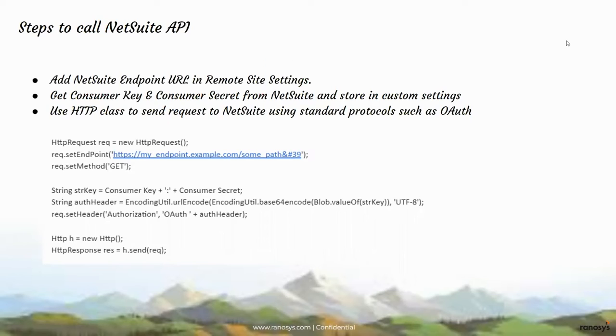a definition of the URL of a callout endpoint and its required authentication parameters in one place. In remote site settings we were registering only the URL, but in a named credential we register the URL as well as the consumer key and consumer secret, which are the authentication parameters. Lastly, we need to use the HTTP class to send a request to NetSuite using standard protocols such as OAuth.